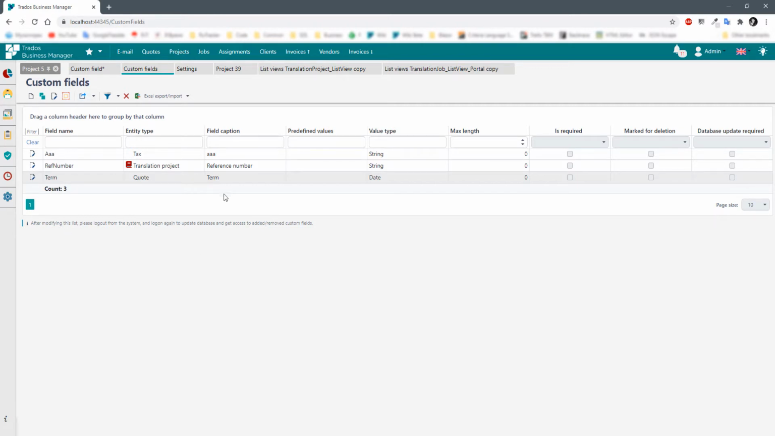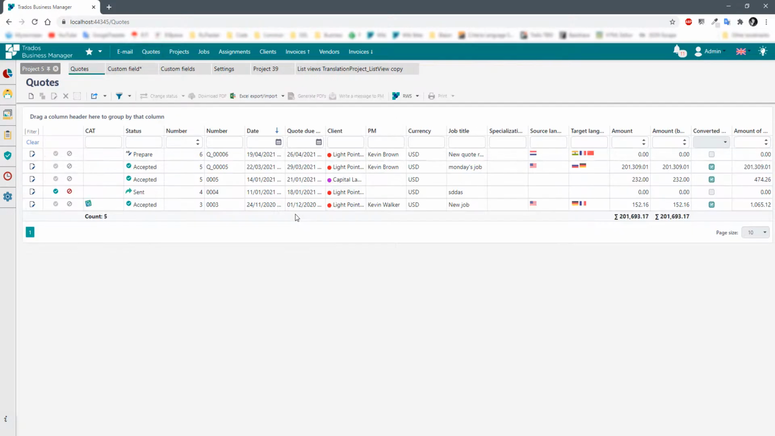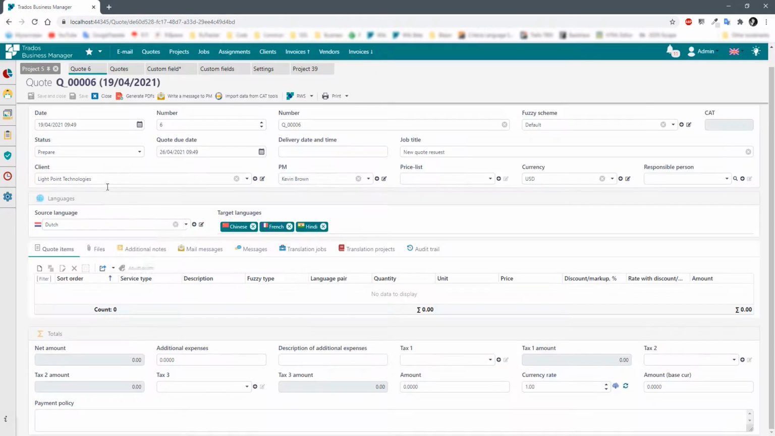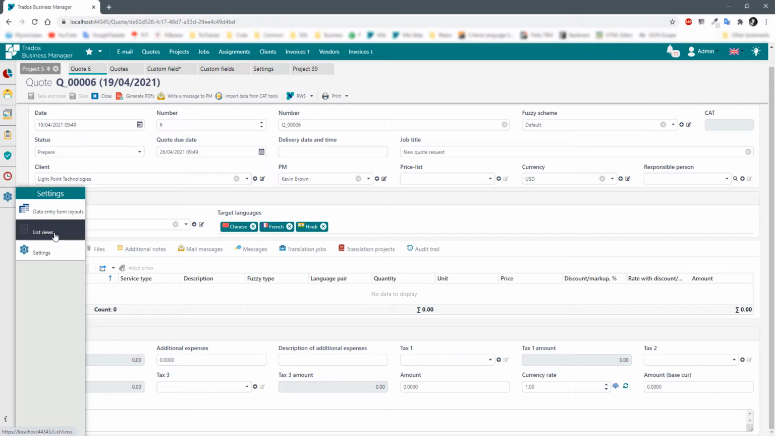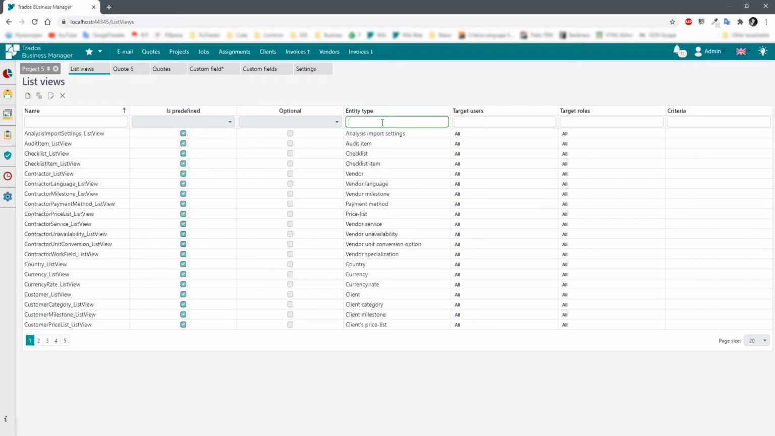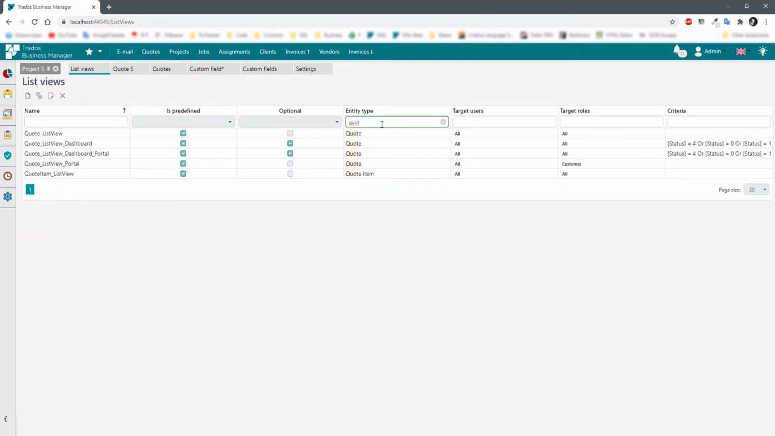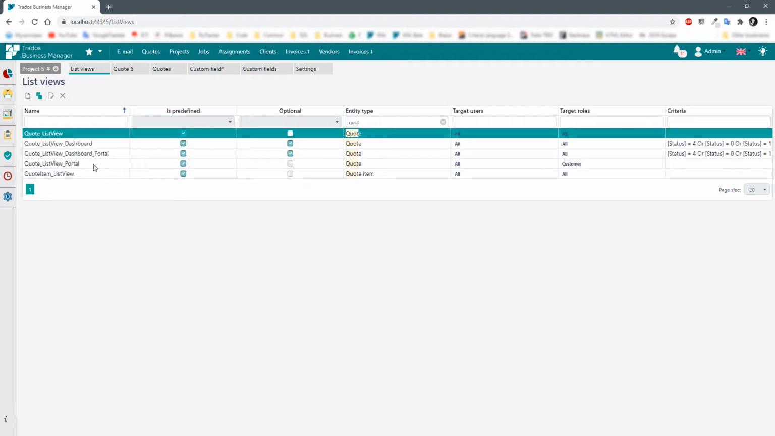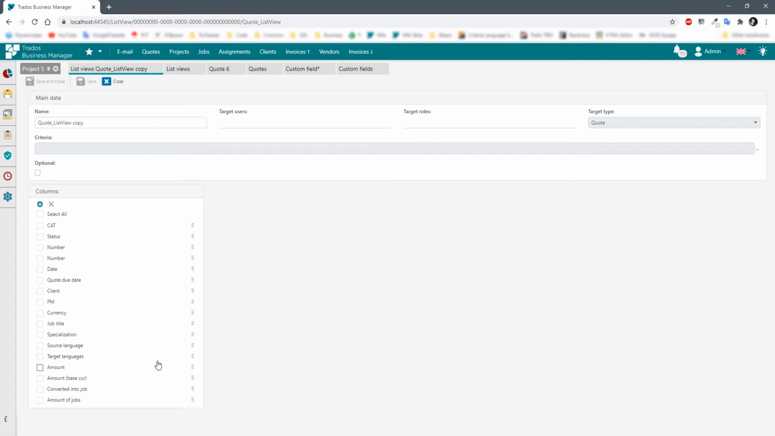Let's go now to the quote list. Here is the quote list, and we would like to see our term field here, and when we open a quote we want to have it somewhere here as well. To do that, we have to go to the List View Customization screen, gear icon, list views, and let's filter this list by quote type, and here we have our default list view, quote list view. Let's clone it, and let's click the Add button.